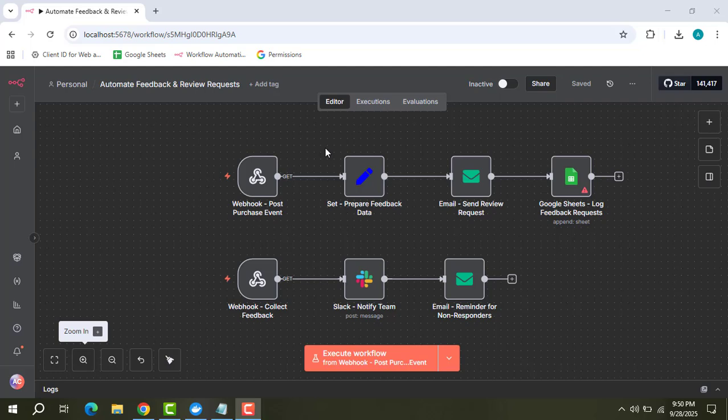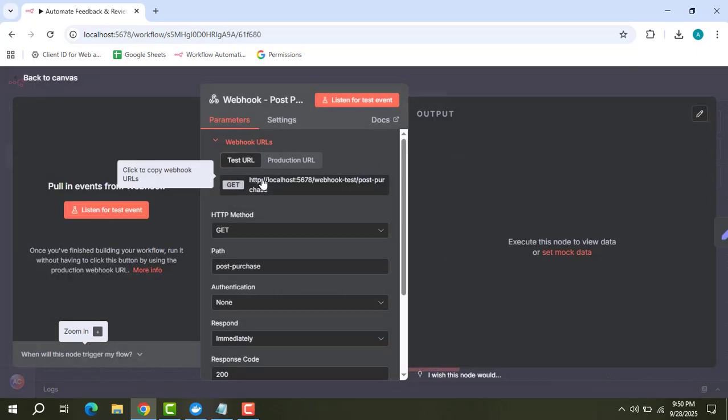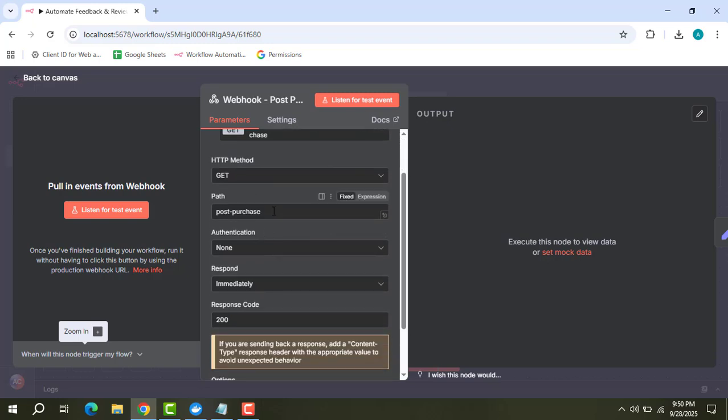First, you have two workflows. The first workflow is the webhook that will capture the post-purchase event, the customer purchase or service completion events. So HTTP method GET, path post-purchase, response immediately, response code 200. You want to capture the order ID, the client name, the client email, the product, and the purchase date.